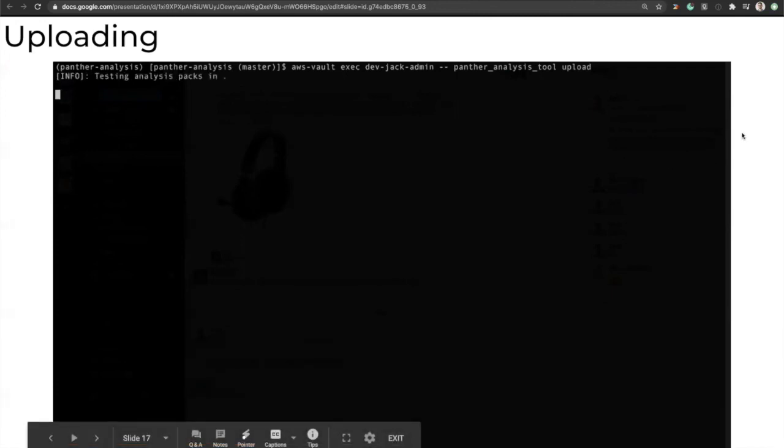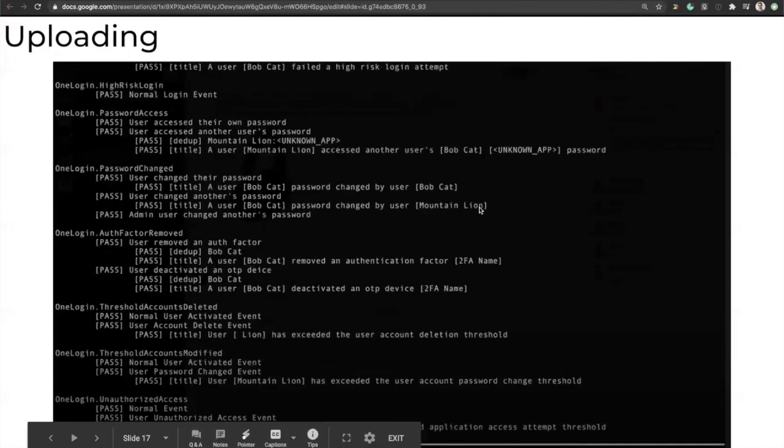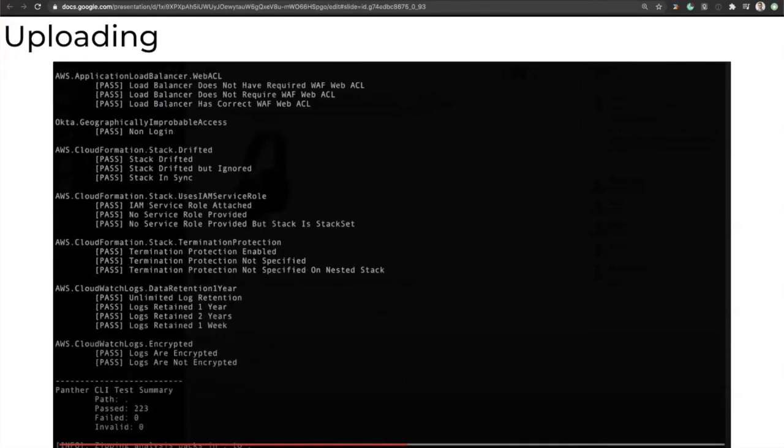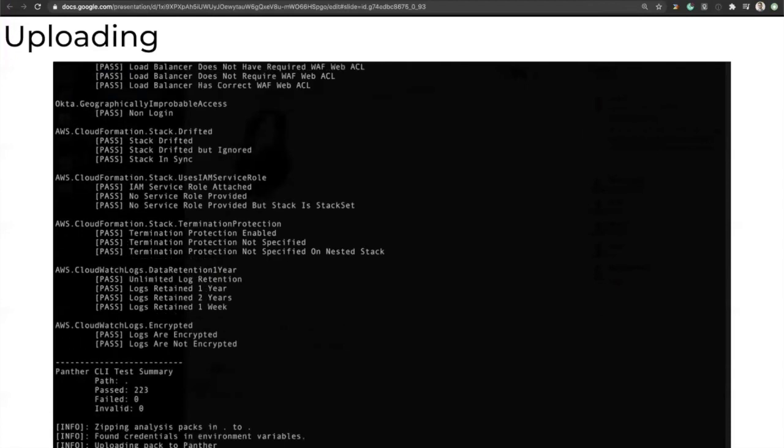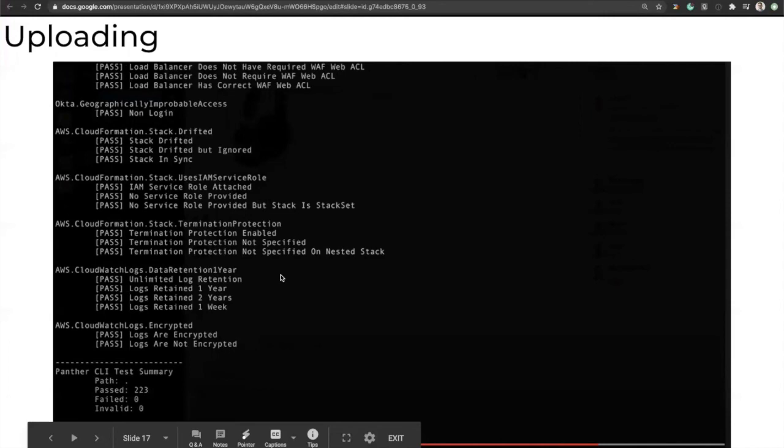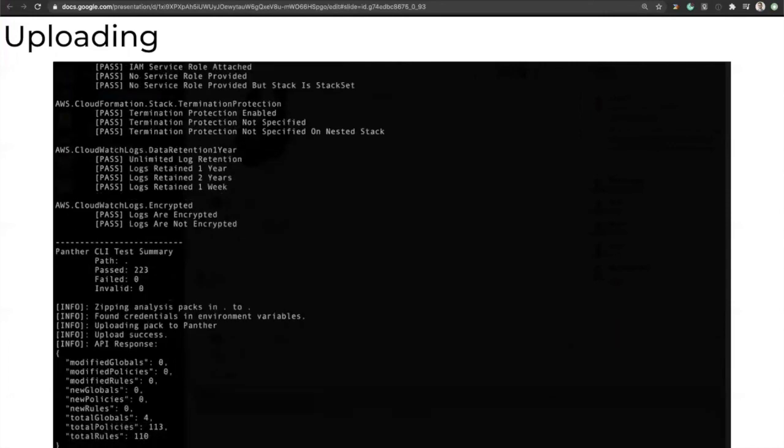So the first thing it does is it runs those unit tests, which is what I was saying before. If this doesn't pass, then it doesn't proceed to the next step, which is zipping. So it creates a zip file. It says it found the environment variables, which is great. And then it tries uploading it to the UI. And then there you go. After it uploads, we get a response that gives you a summary and the breakdown of all the rules and policies and globals that were uploaded and changed.